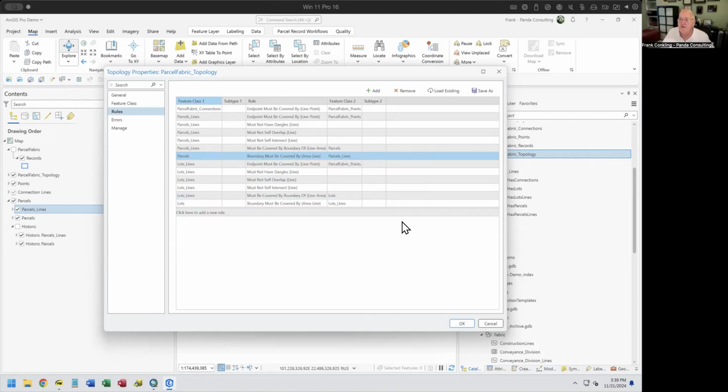So I see a question over here. It says, some organizations use connection lines to represent title line boundaries. Title line boundaries, I'm not familiar with that term. Does that mean some sort of elements in here?